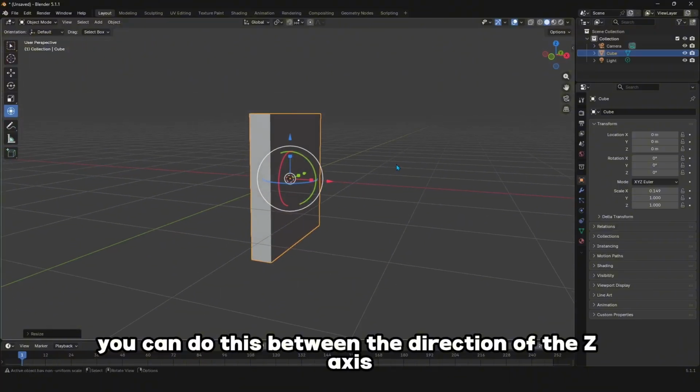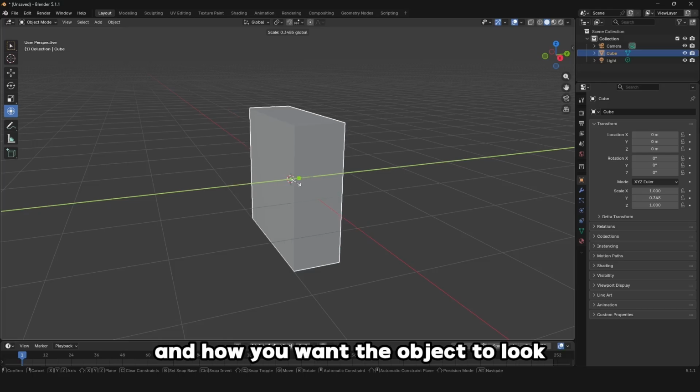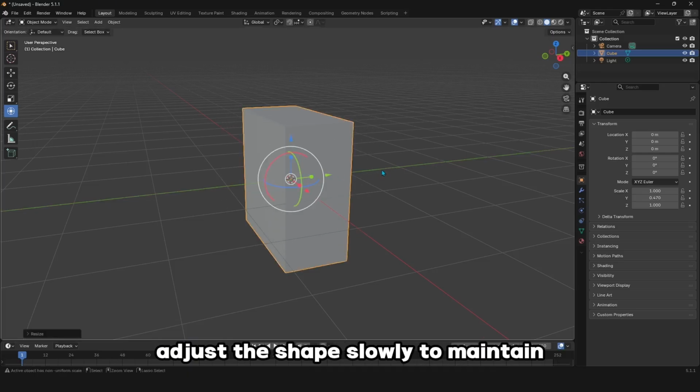You can do this between the direction of the Z-axis or the Y-axis, depending on your perspective and how you want the object to look. Adjust the shape slowly to maintain control over the proportions.